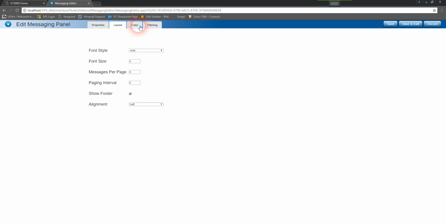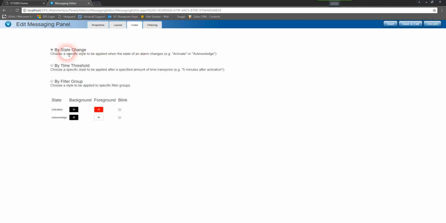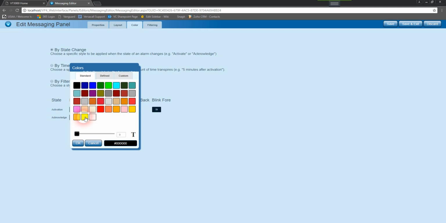The next option we have is color. The first option is the color by state change. If it's an active call, or set message, right? So when it's been activated, this is telling us that the background is going to be black and the text foreground is going to be red. Once that message or alarm has been acknowledged, it's going to have a black background, but white text. You can choose to blink that text, and all you would do is select what color you wanted to change it to when it blinks.